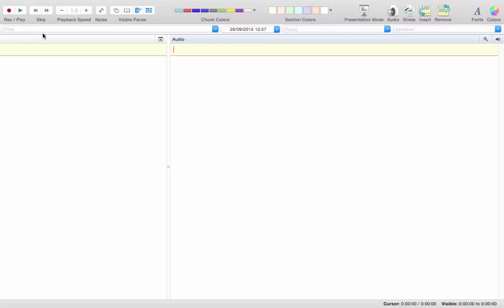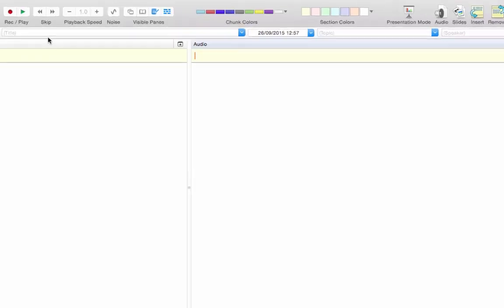Today I'm looking at Audio Notetaker on the Mac, and I'm going to show you the basics. It's pretty similar to the PC version, but there are a few minor differences. So let's have a look at the user interface first off.